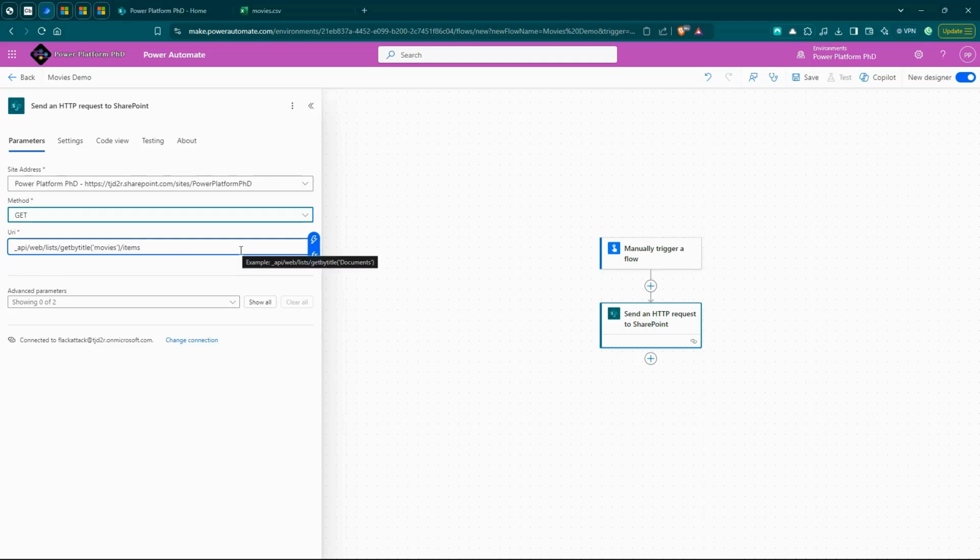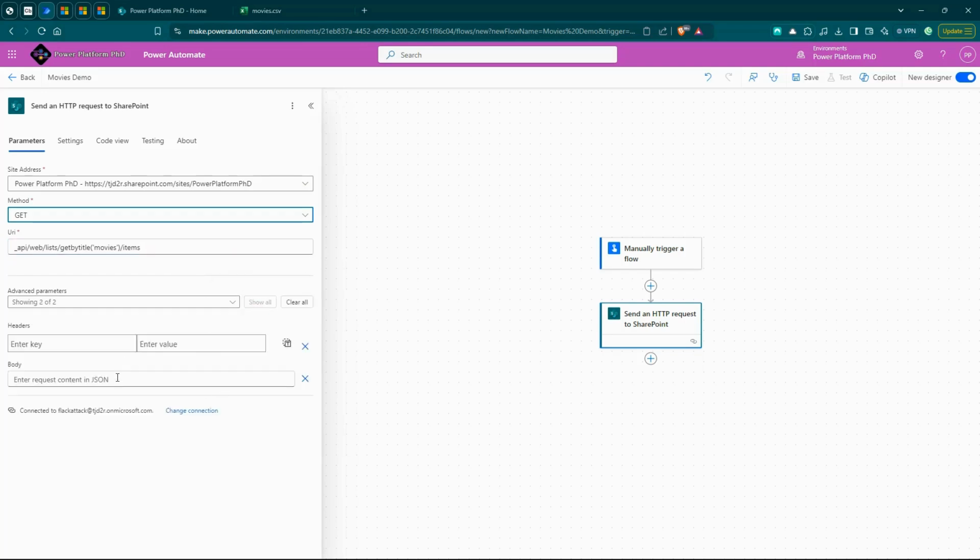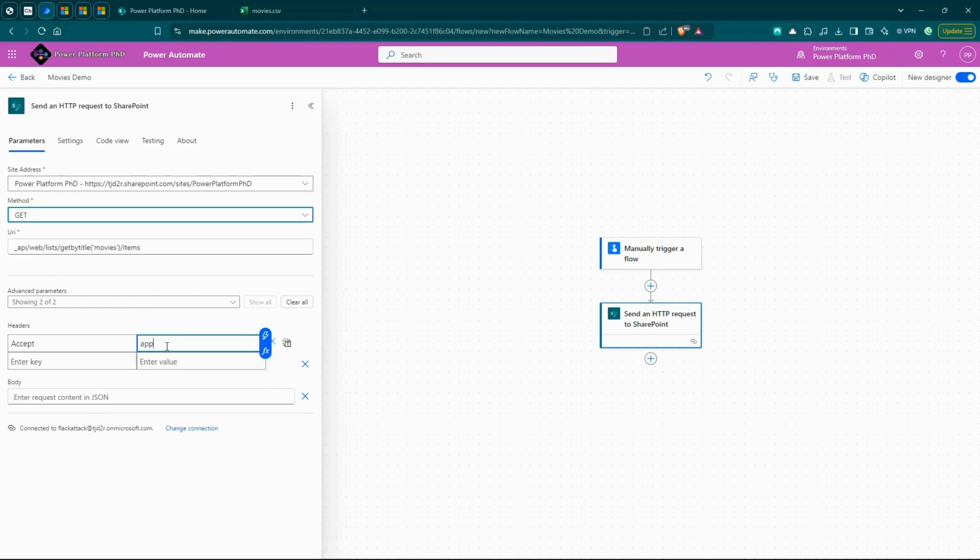Okay, we're looking good. One last thing that you need to do is put in the header. So I'm going to say show all, but we're just going to put in the header. And I know it's kind of a pain to do this, but you just kind of have to remember what to do. So you want the accept header, and then you also want to make sure that we type in application/json;odata=nometadata. After you do this enough, you're just going to remember what these are.